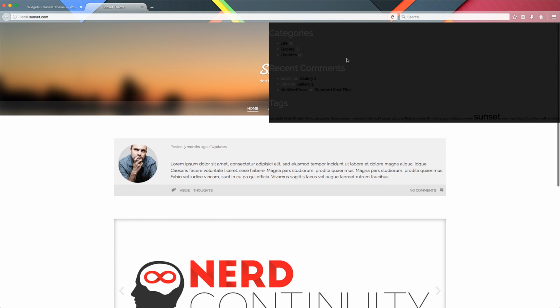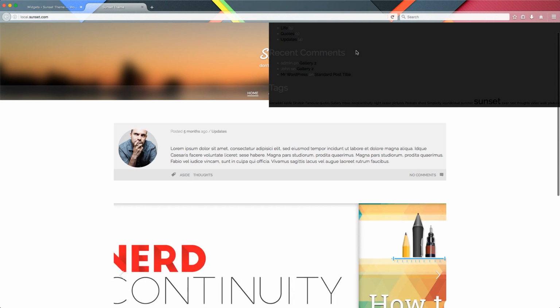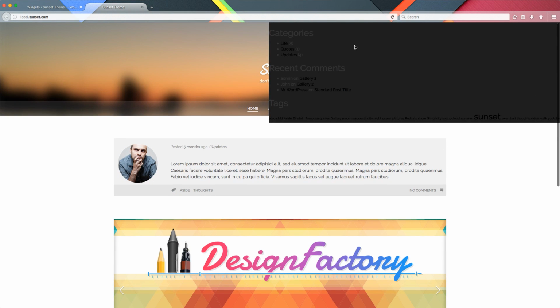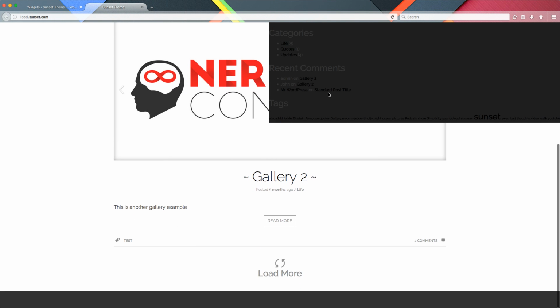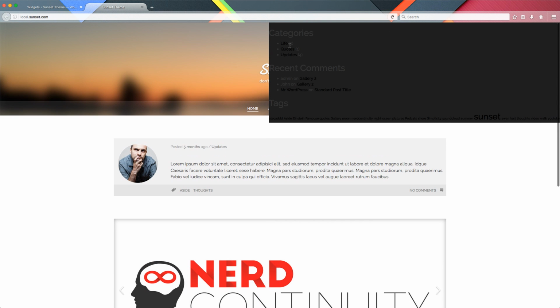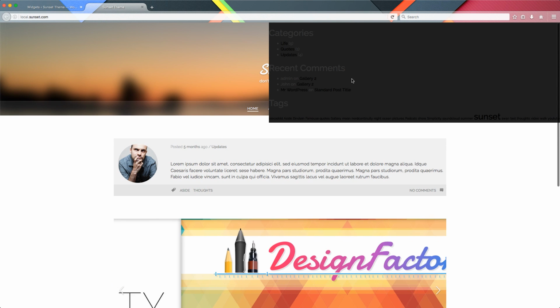So first we have to define a fixed position, because if we scroll, this has to be scrolled as well, has to remain scrolled. So let's say position fixed instead of absolute. Let's go back here, refresh. And now if we scroll, the sidebar remains absolutely fixed on top.